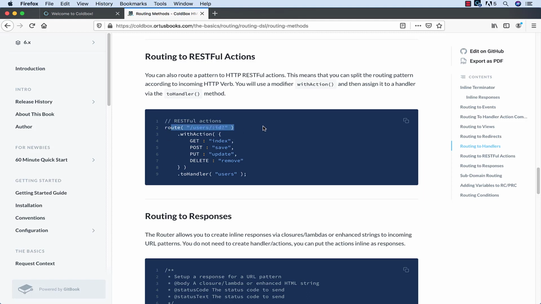You always start with the route function like we saw before, and you can simply add on the with action helper method on the end, and then tell it which HTTP verb you want to use, get, put, post, or delete, and then point it to whichever action in your handler you're going to execute when that particular HTTP verb is requested by the browser or the client.